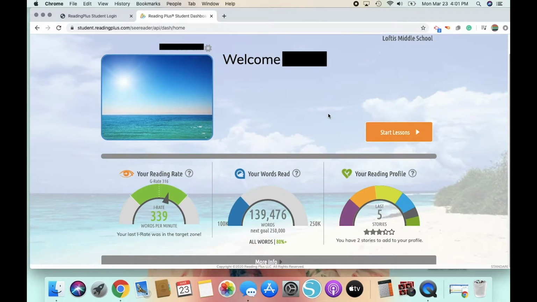You're going to see a highlights bar. This is just going to be some straight up information about your child's reading profile. It will show their reading rate at how many words per minute they're reading, their reading goal and how many words they have already read, and the last 5 stories that they have read in their Reading Plus account. That's going to be their reading profile.